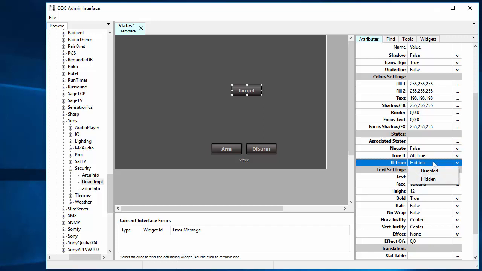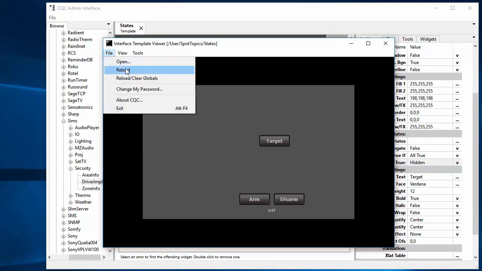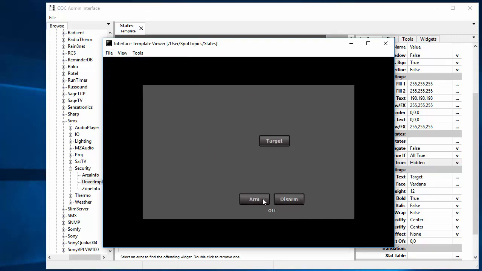We could set it to disabled, but in that case it won't actually do anything, because we haven't done anything to make this button look any different when it's disabled. We just want to show hidden so we can be sure that it's actually working. So let's save those changes, go back to the viewer and reload. Now if we arm, the button goes away, and if we disarm, it comes back. And you can see that it happens fairly quickly.